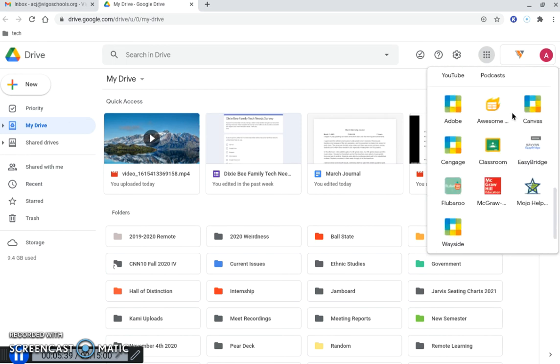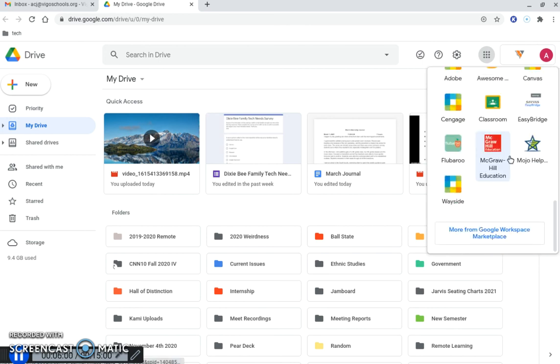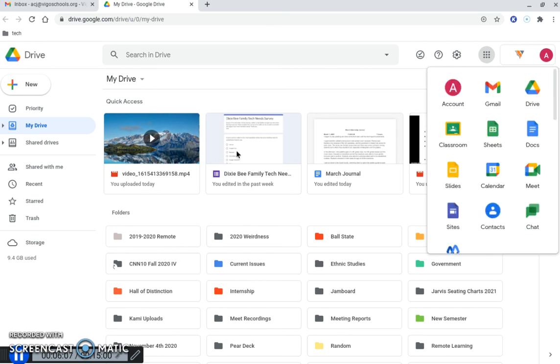if you scroll all the way down, this is where a lot of our textbook resources live. So we have Connect Ed and EasyBridge, and so the students are able to access their textbook and their resources from this area. And again, it's to the waffle and scroll all the way down. As of right now, it's always all the way down, but those are there for your reference.